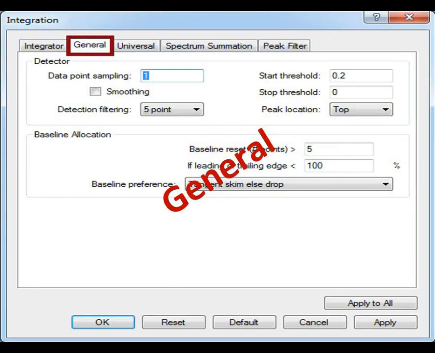So here are the parameters for the general integrator. And you'll notice that there are knobs to control where the baseline starts. It's terribly important to set the threshold correctly so it triggers, and you'll notice baseline and where the baseline preferences in terms of how to draw the baseline are key here.